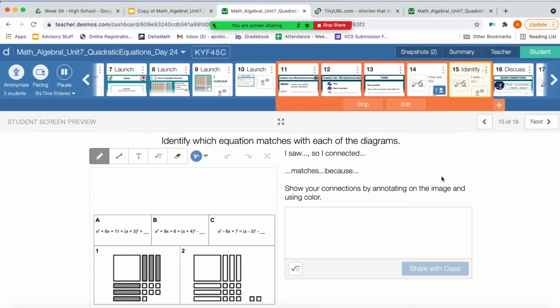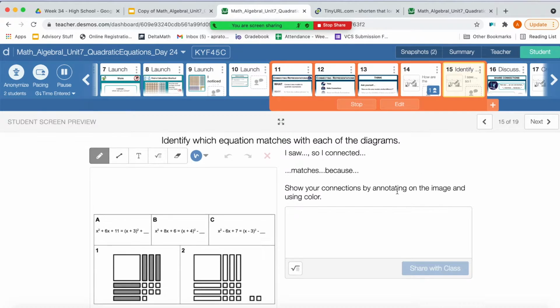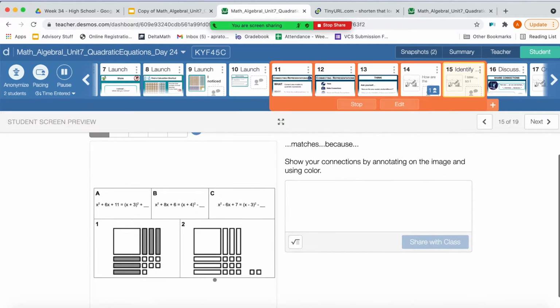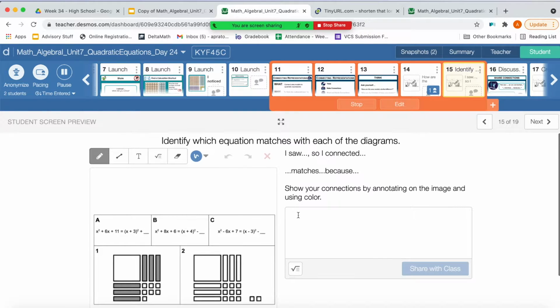Now on the next slide, they're going to actually work to connect them. So I saw blank, so I connected blank. Blank matches blank because, and you want them to show their connections by annotating on the images using color. If you've never done this before, you're going to have a wide range of responses of what the annotations will look like, and that's okay. We want students to express their thinking through color and through writing on the images.